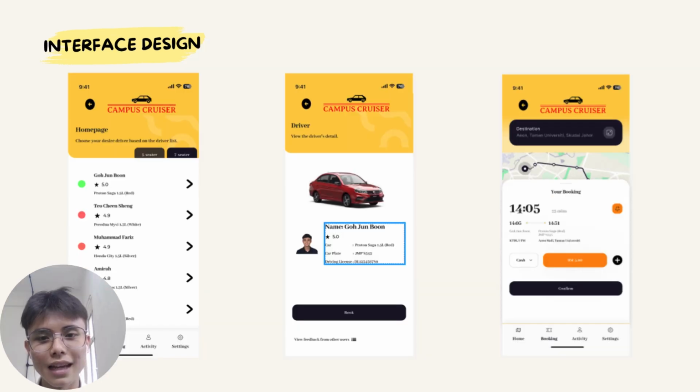Next, interface design. Basically, students can view the driver availability through the indicator light. The green color indicates that the driver is available, and the red color indicates the driver is offline. Also, after the students select the driver, they will view their car details. And next will be the payment page.